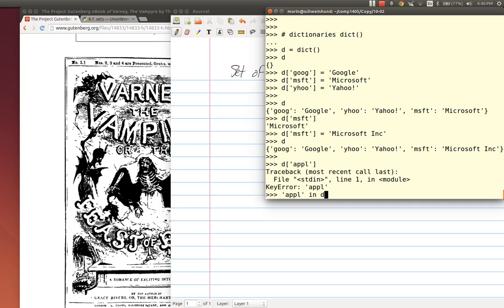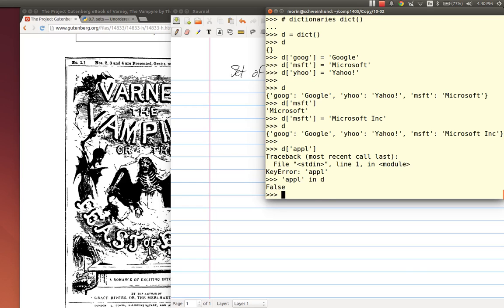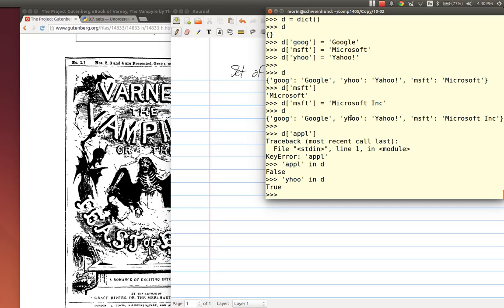So this dictionary is, we said that the keys form a set, and like a set, it's fast to check if something is in there. So when we ask if apple is in the set, it says false, and it says so very quickly. Not surprising because it's a small set, but it wouldn't matter if it was a big set. On the other hand, is Yahoo in there? Yes, it is. There's Yahoo, the key there. Okay.